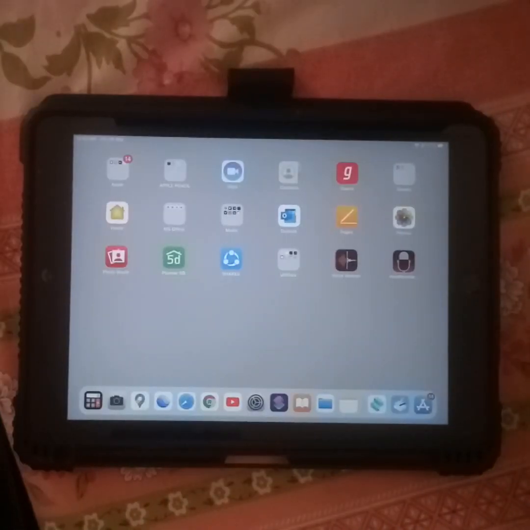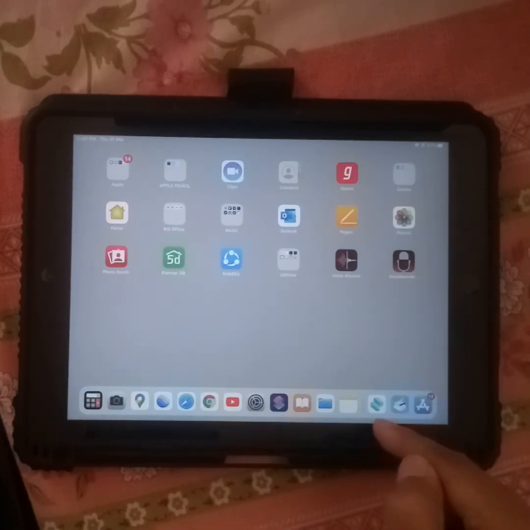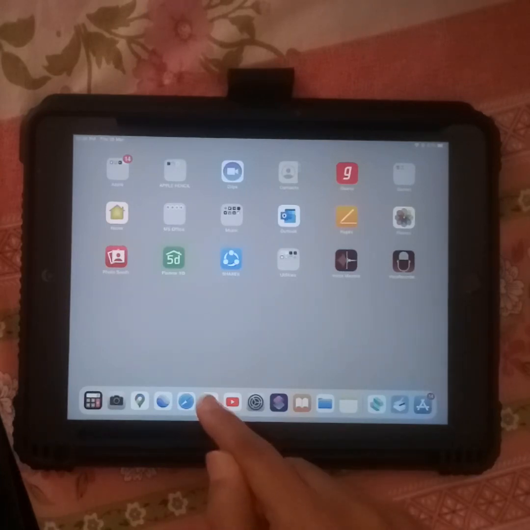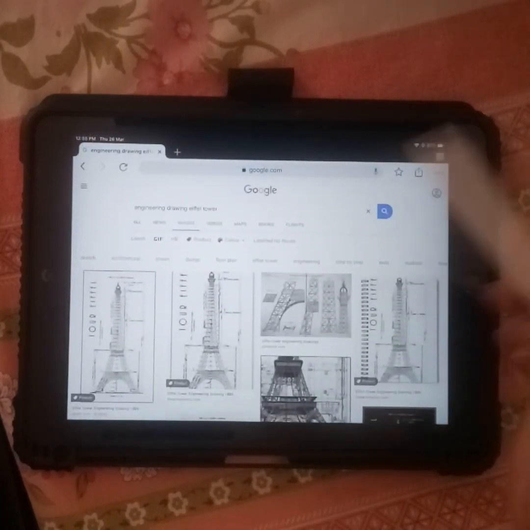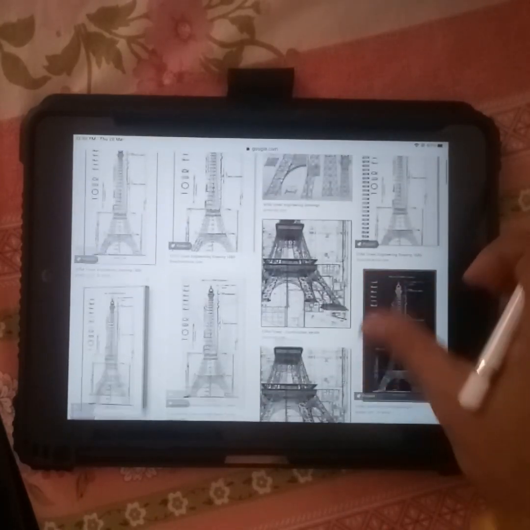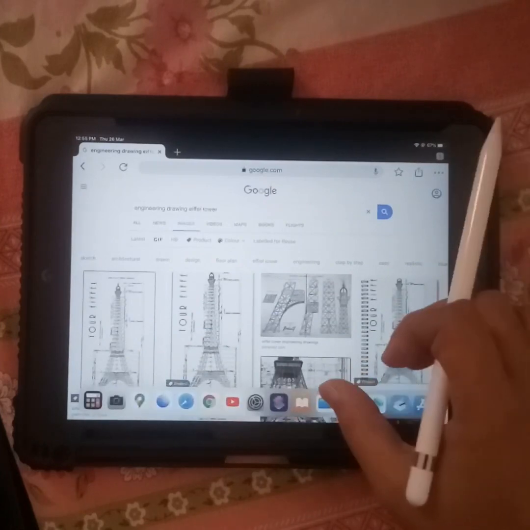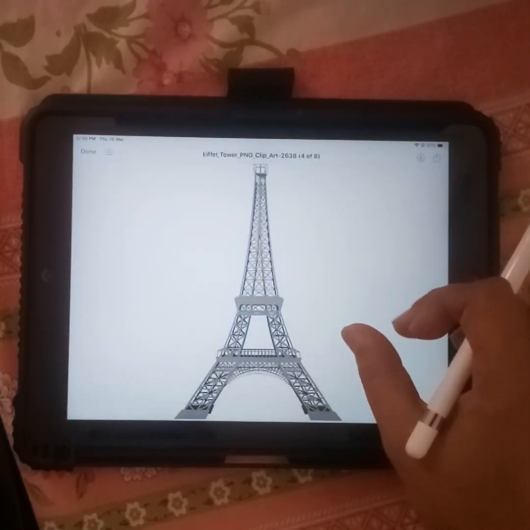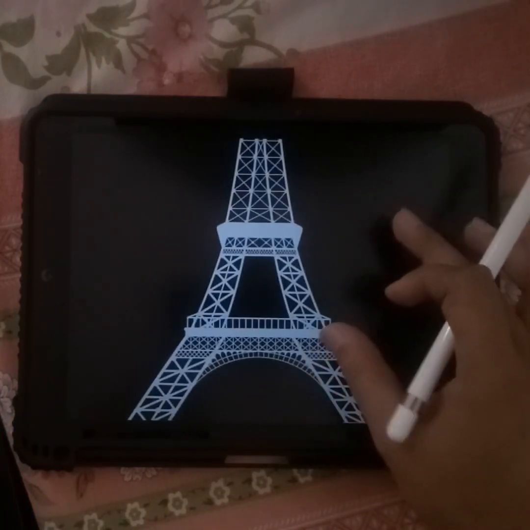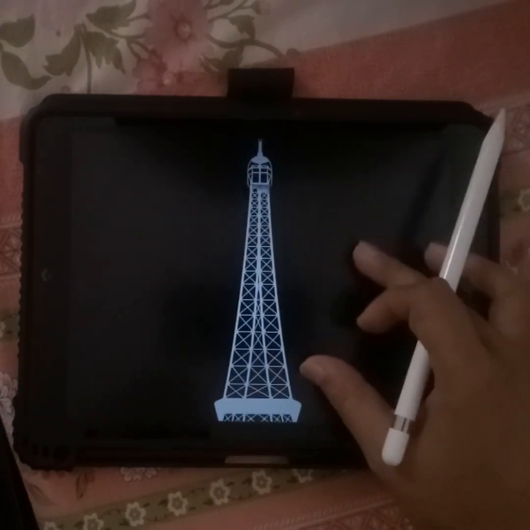So let us see how to create a 3D model of Eiffel Tower. You need to have a software known as Shaper 3D, this app on your iPad, which I am using. In Google you can type engineering drawing Eiffel Tower and you'll get a lot of images. The image which I am using is this particular image which I have downloaded from Google. It's a normal PNG image of Eiffel Tower.